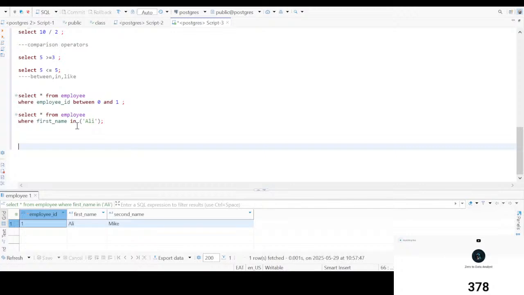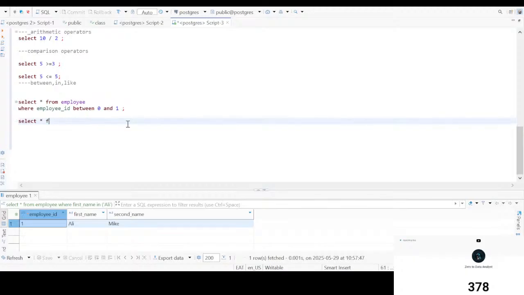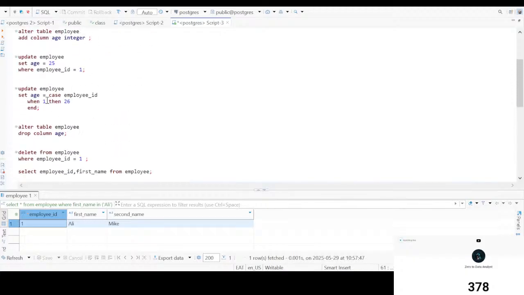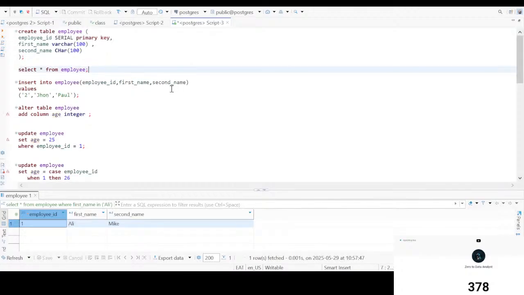So we have done that. Okay. Now we did between, we did in. Now it's time for like. Like is used in another way. I'll show you what I mean, how we use like. Let's first select all from employee so that you understand properly what I'm doing. Control enter.